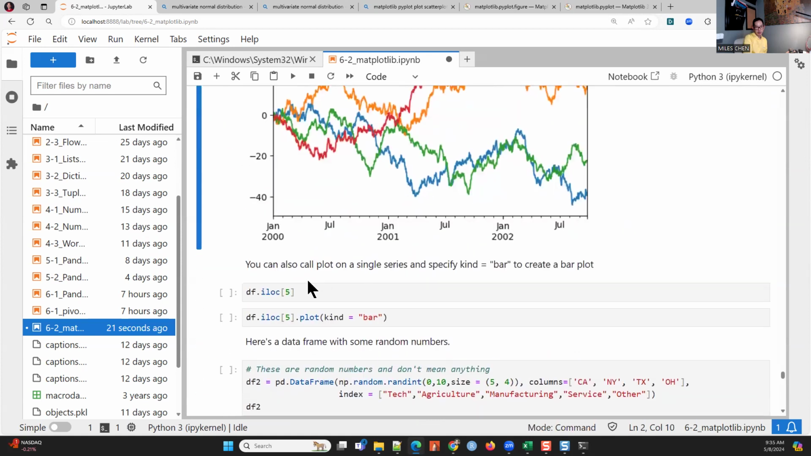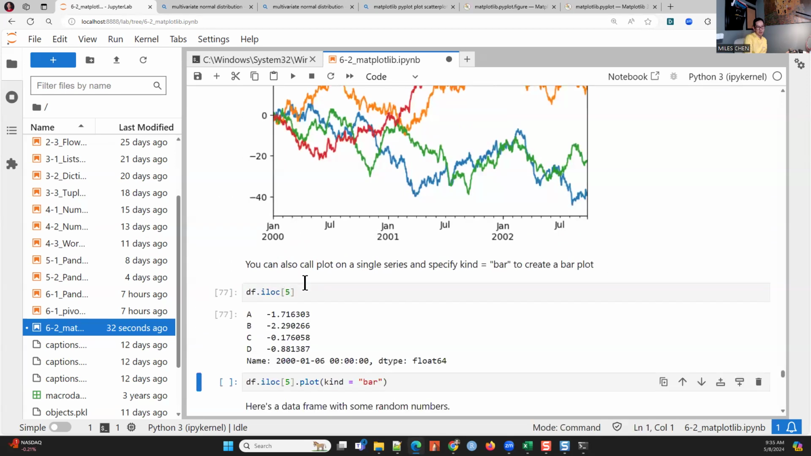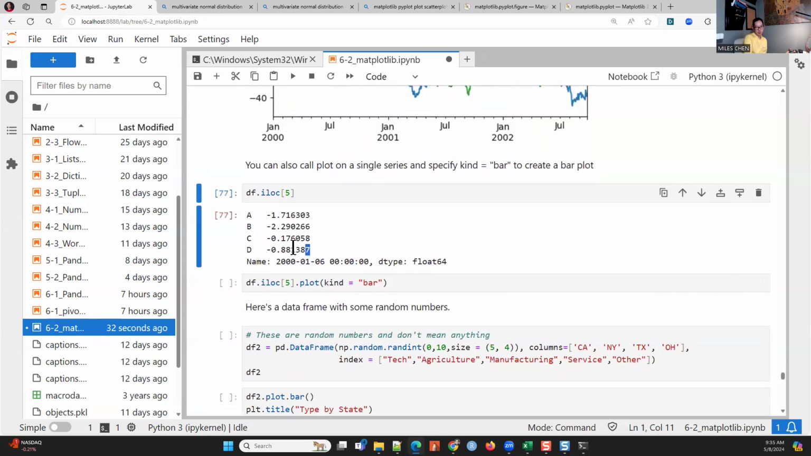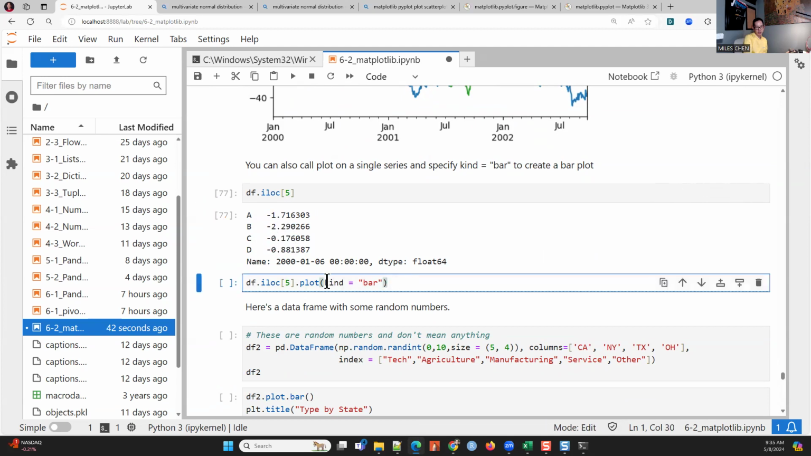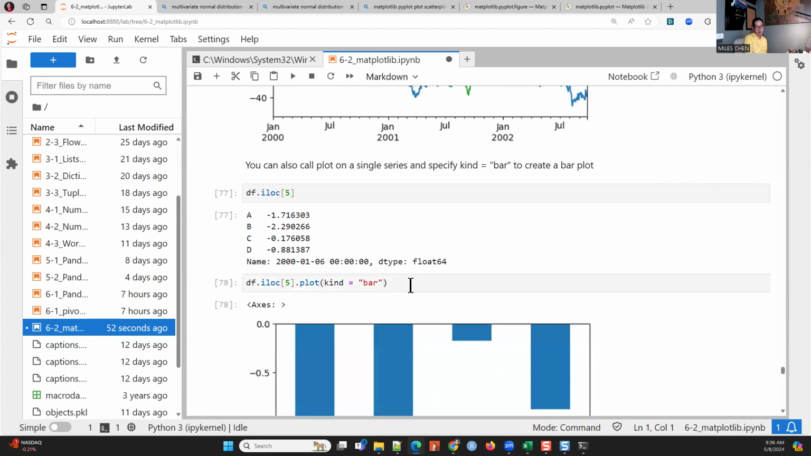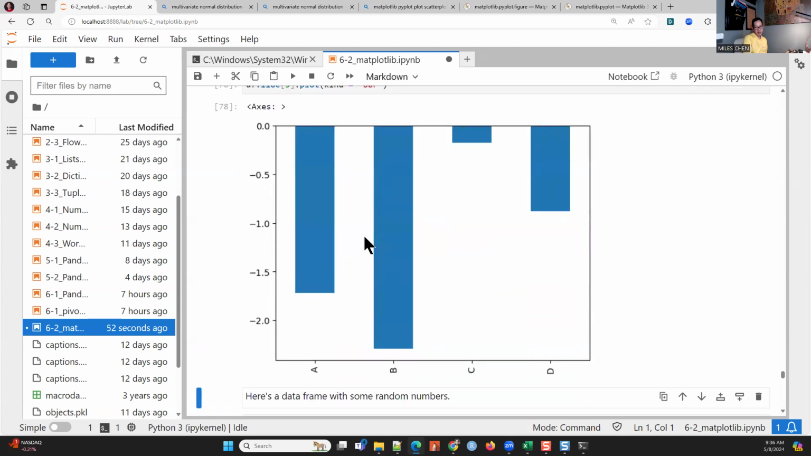Let's just look at one series, where I've got A, B, C, D with values -1.71, -2.29, -0.017, -0.881. You can take this series and do plot with kind equals bar, and here you get a bar plot, and these are negative, so they're going down.